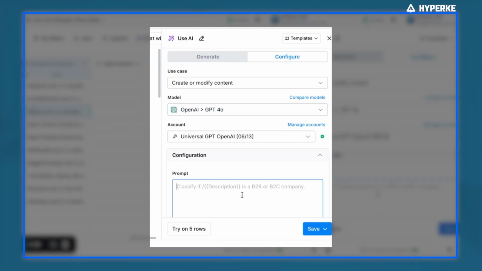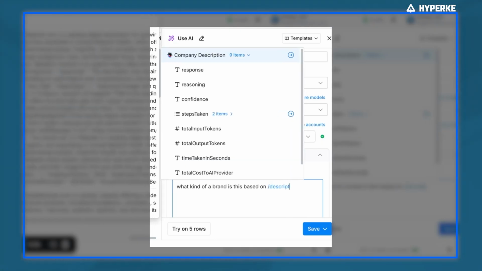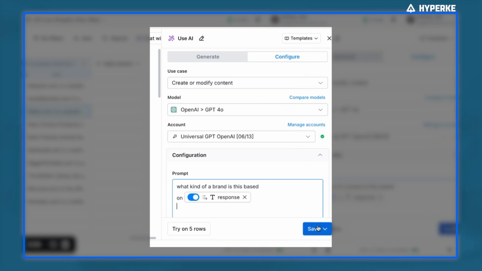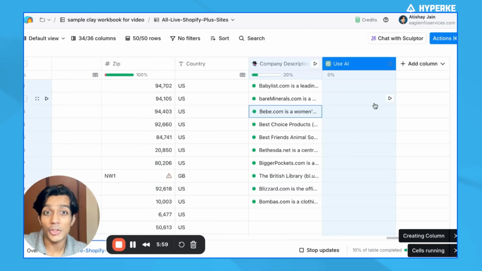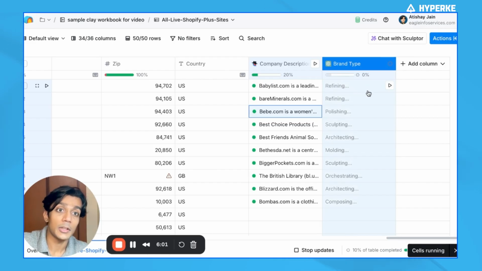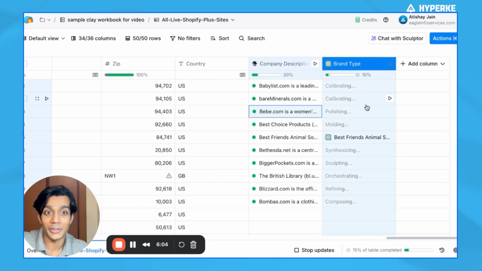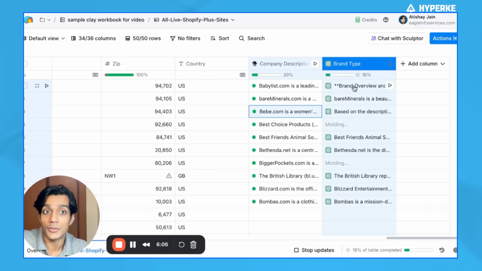So when I'm going to use my own API key, what kind of brand is this one based on, and then I select description. Now, obviously, these are extremely simple prompts as well, but Clay would still charge you a credit. Save and run 10 rows. And now I'm going to show you the cost for this is going to be even lower. So this is what I meant when I said, you could save 100 times. You could do things for 100 times cheap.